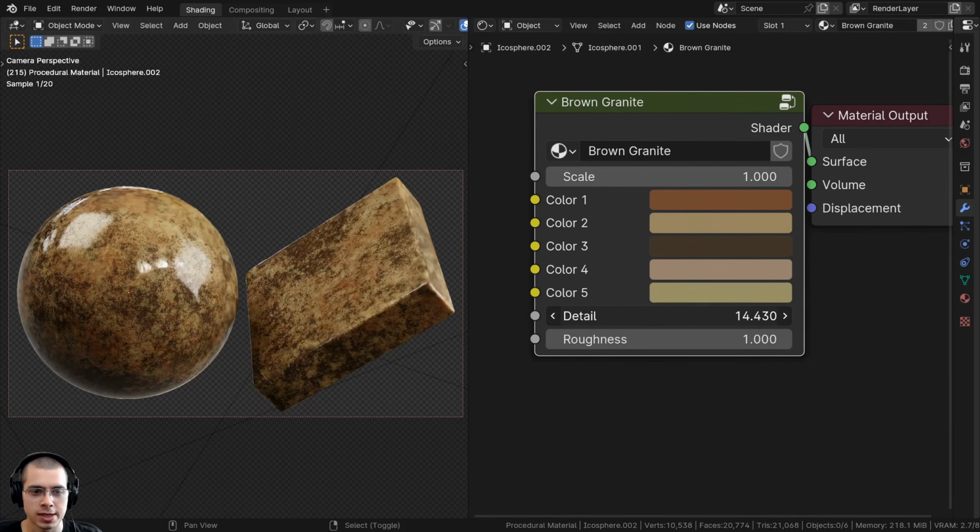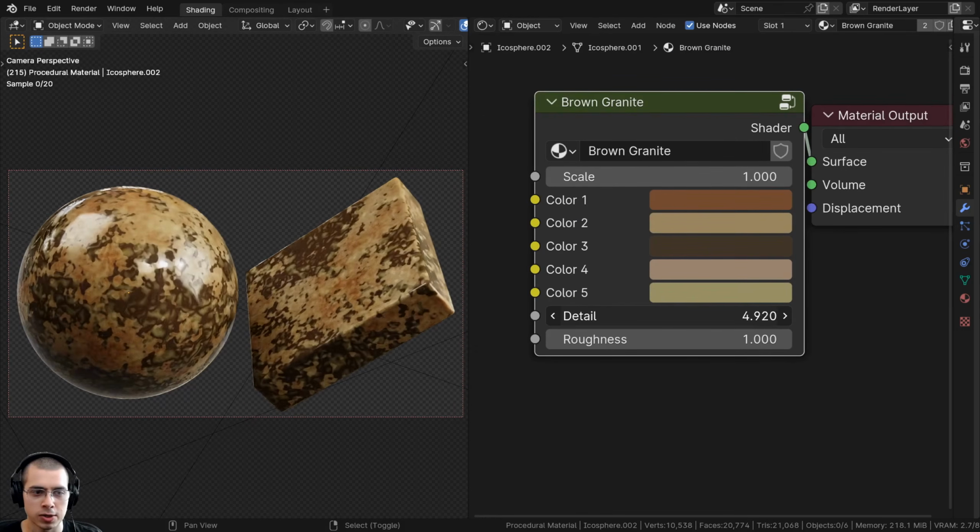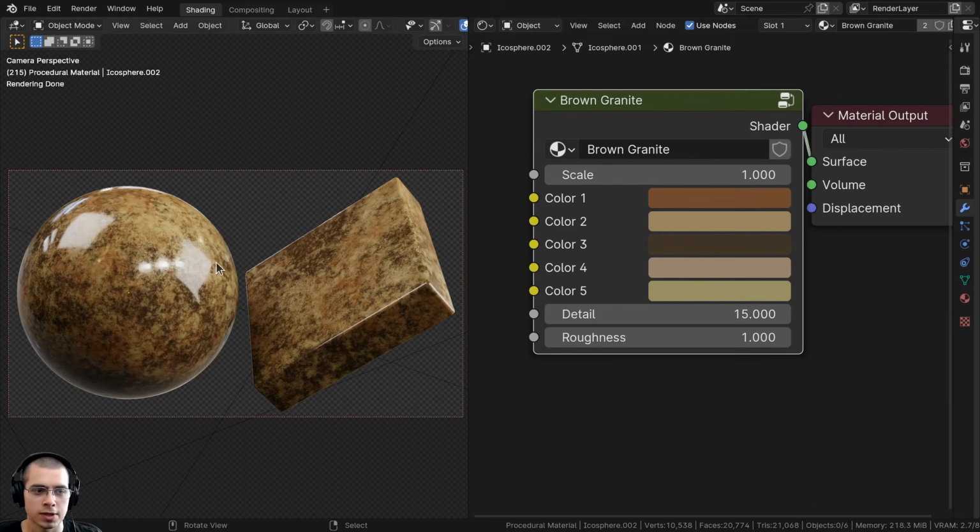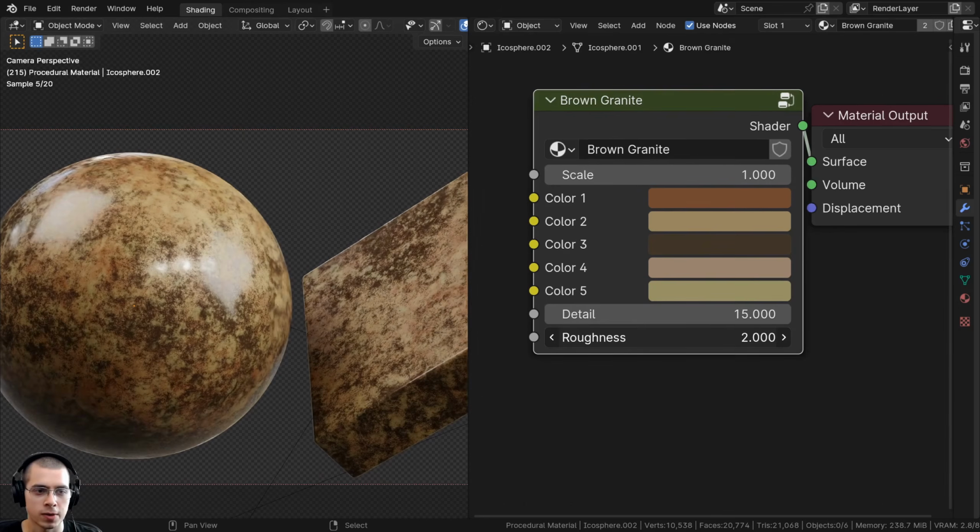Then we also have this detail level. So if you want less detail, you could turn that down. But I want my granite to be very detailed, so I'm going to keep it up at 15. And then we also have the roughness of the granite, so you can make the surface more rough or more shiny.